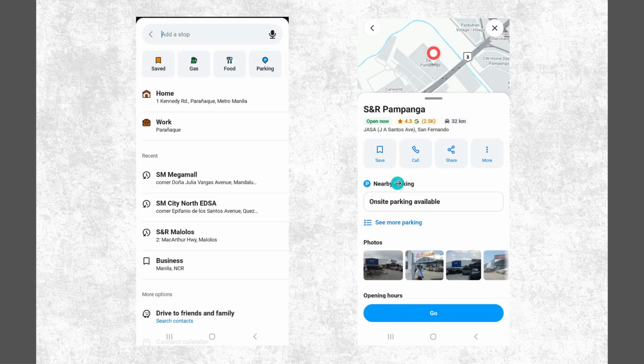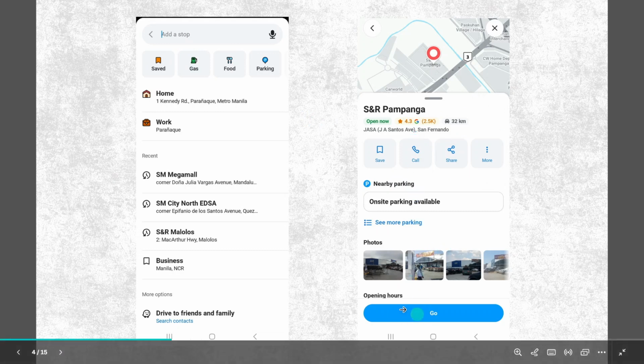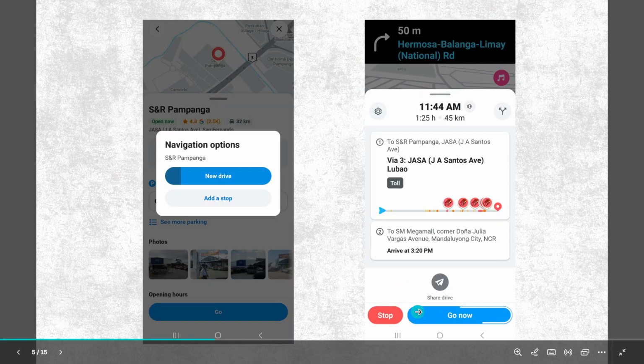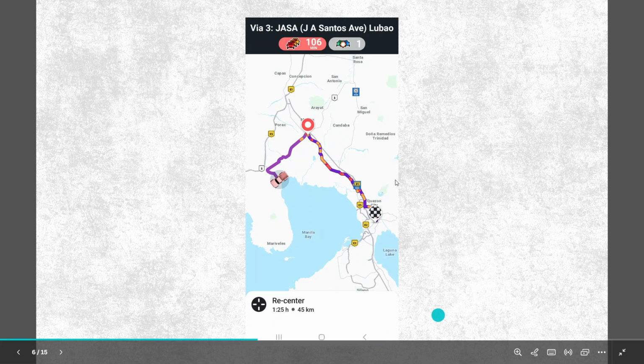Now you're going to see a couple of choices here. Make sure to click Go, and then, this is important, on the pop-up screen select Add a Stop. If everything goes smoothly, tap Go Now, and your new stop will be seamlessly added to your route. This newly added stop will appear in your navigation as a stop before your final destination. The app will recalculate your trip and guide you there before continuing to your endpoint.